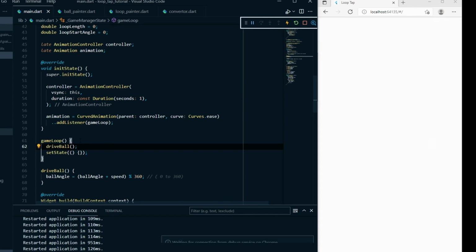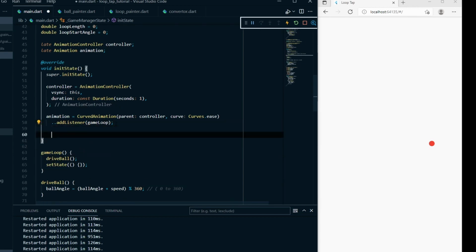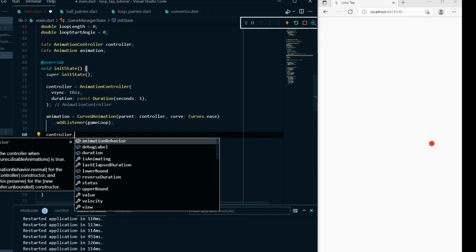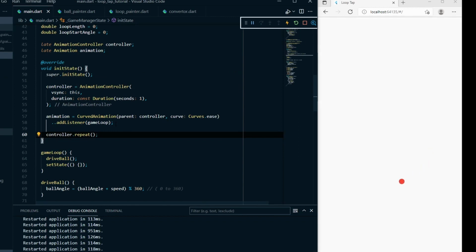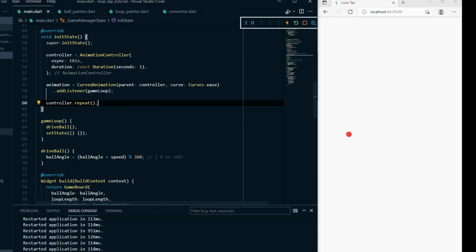Now once I save this, you will see nothing is happening. Why? Because our animation is not running. After the initialization of the controller and smoothing of the curve, we want to drive our animation. So what we will call is repeat, so that the animation will repeat itself continuously. Once we are done with it, you will see that the ball starts rotating, or revolving, moving along the circumference of the outer circle. Now we are done with it.